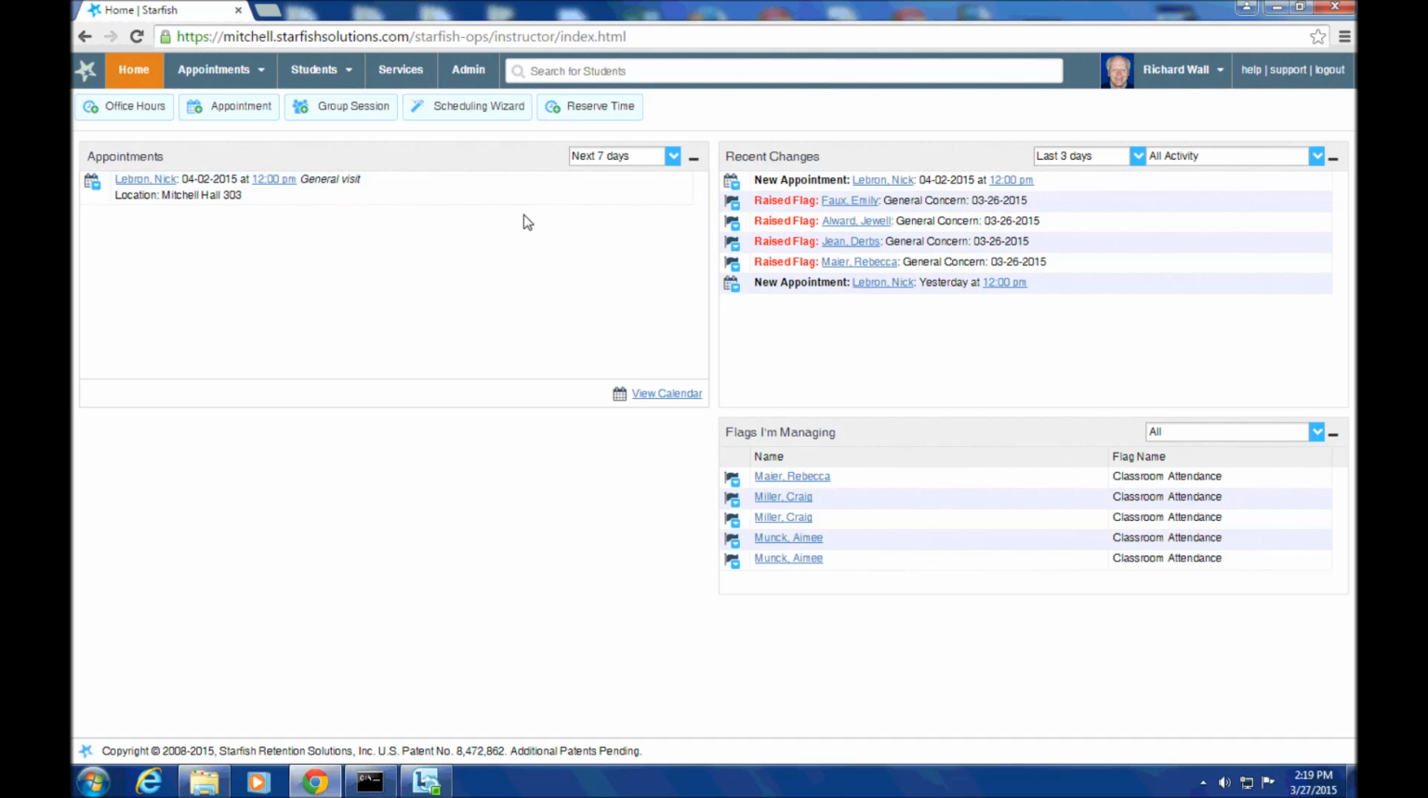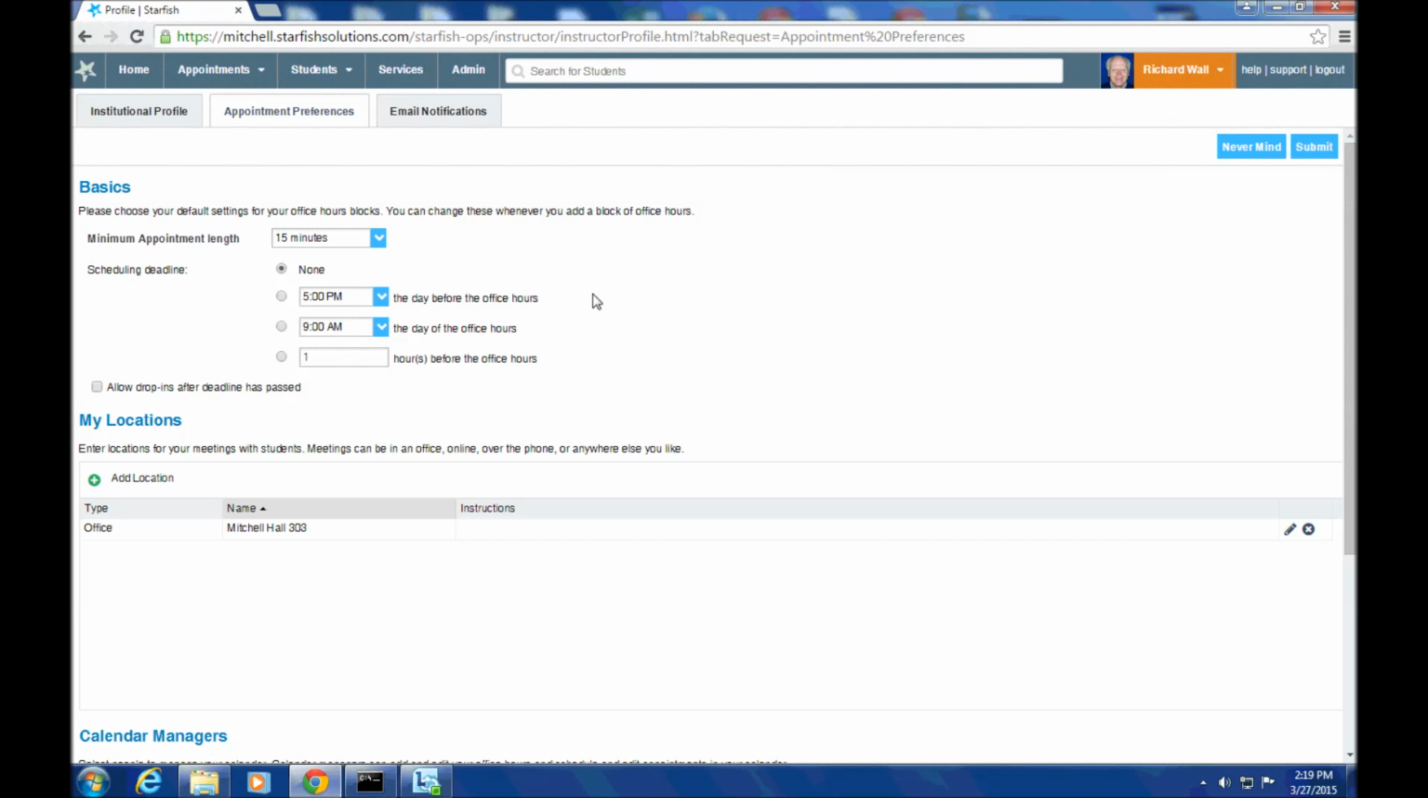Let me show you one additional feature with regards to scheduling office hours. If you come over now to the area right underneath your name and click the down arrow, and then click the area where it says appointment preferences, this is where you can get a bit more granular in setting up your office hours. So again, you have the choice of selecting a standard time frame for a set of hours. You can decide your scheduling deadlines. As you can see here, the day before office hours, the day of, after office hours. You can set time frames. You can indicate always you are allowing drop-ins.